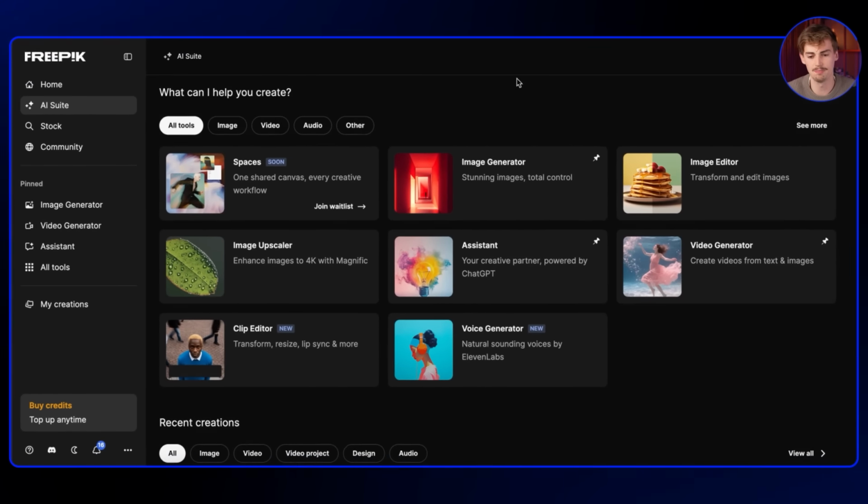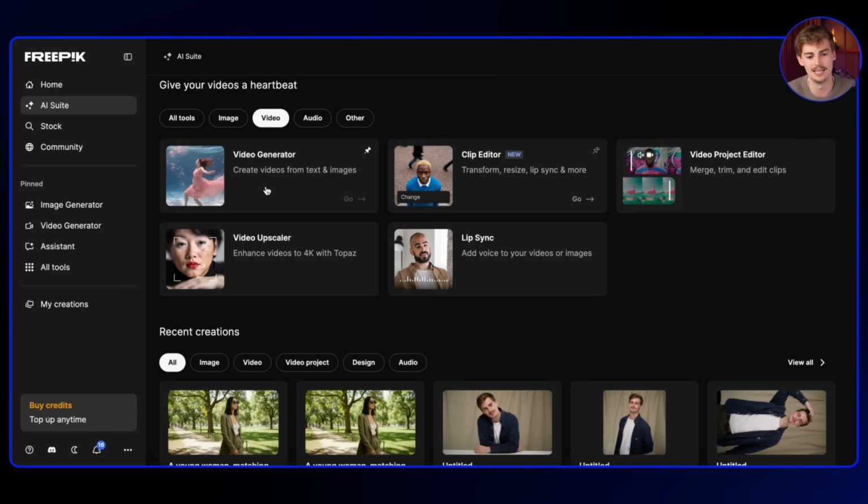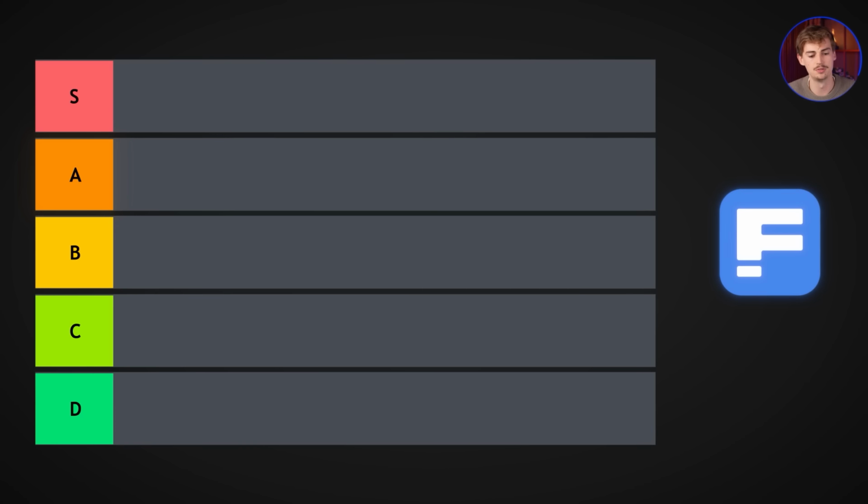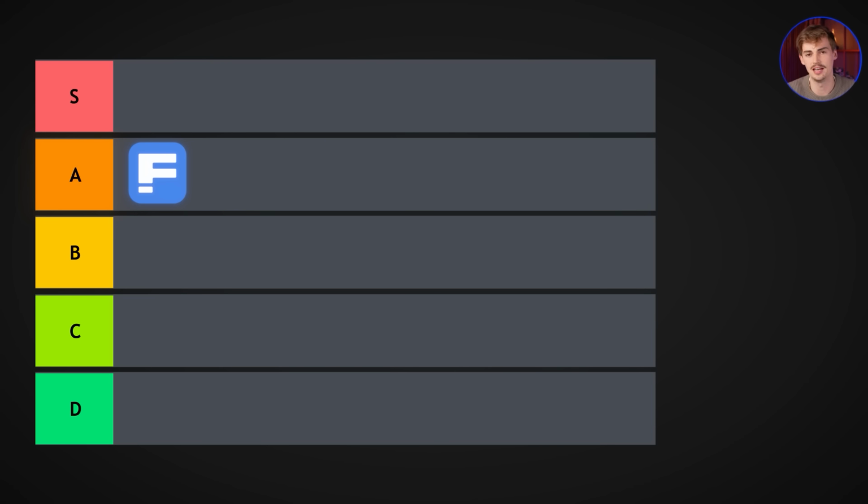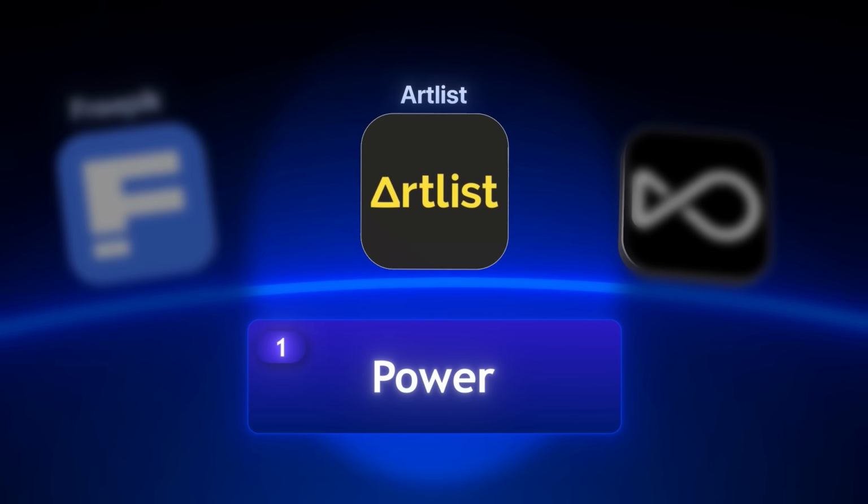All in all, in terms of the power that Freepik has, it is very complete. It has almost everything that you need. I'm missing a few minor things, but more on that later. And if I had to rank this, I put Freepik at A, because I know there's one tool that's more powerful. Now let's move over to the next tool, which is Artlist.